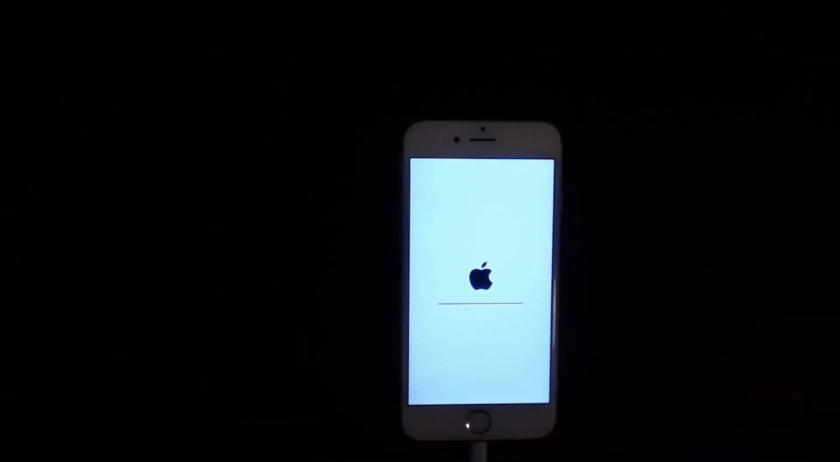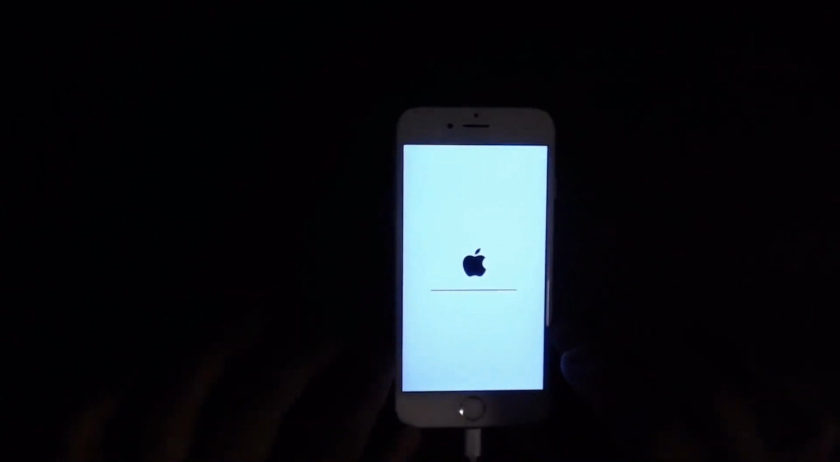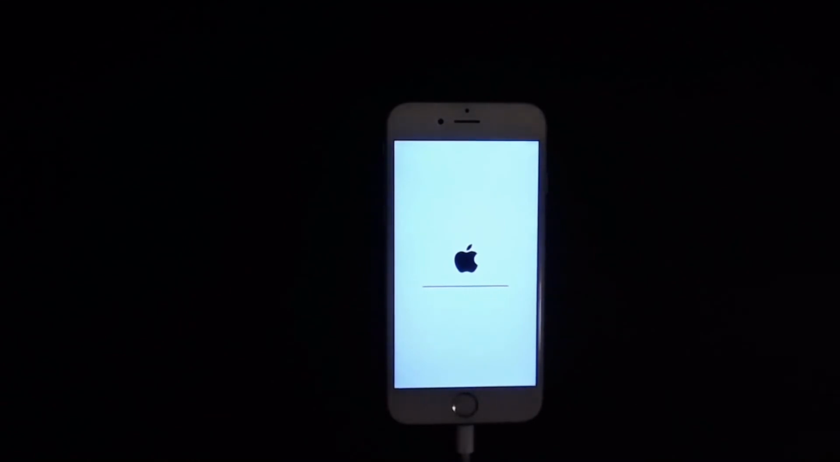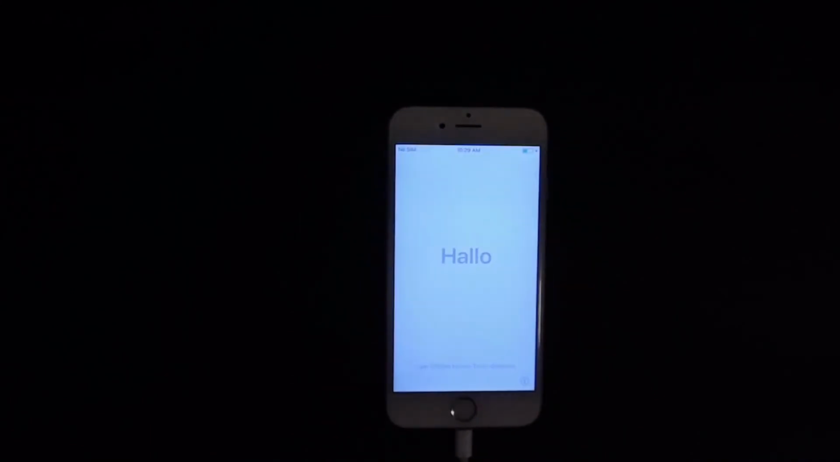So here we have it. It's restarting, and we're gonna hook it up to the Wi-Fi and see if that iCloud is in fact off already. All right, so here we go. We have the hello screen. A lot of times, this is what you see. Even if you don't know that the phone has iCloud on, right? Until you hook it up to Wi-Fi, and it asks you for that email and password that I showed you guys in the beginning of the video.